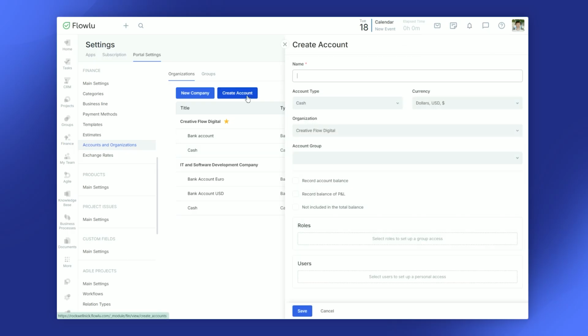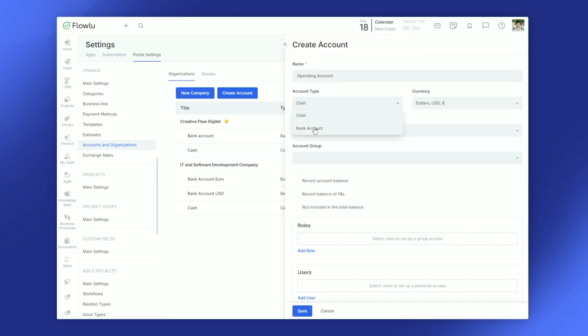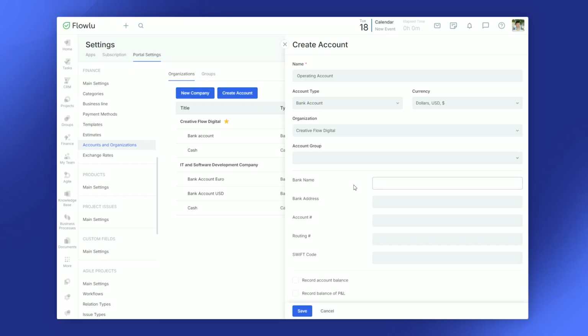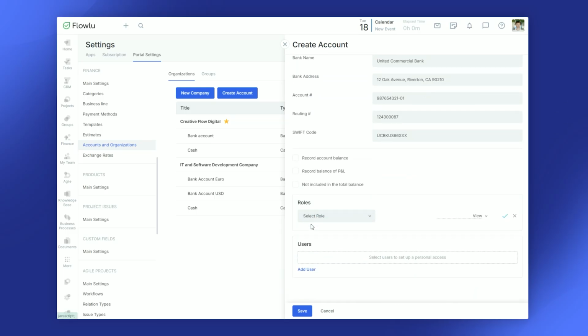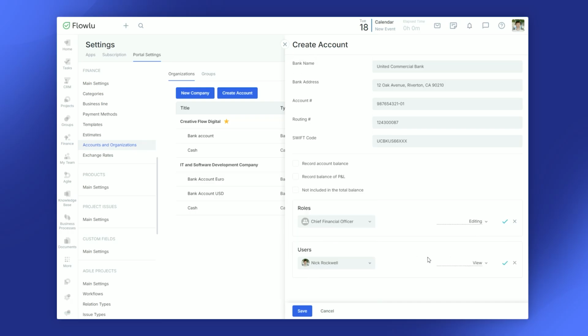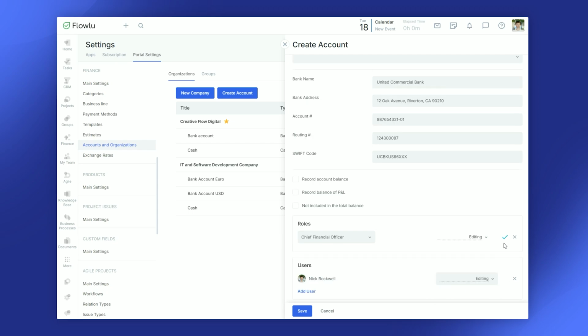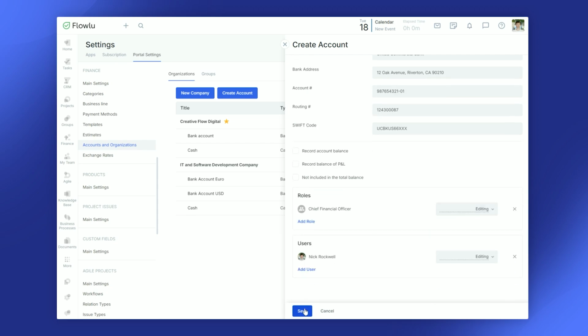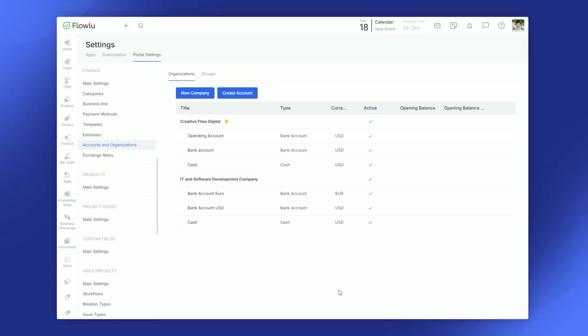Next, you'll need an account to receive payments. Create a new account under Finance to manage payments for this company. You can even set up different accounts for different currencies if you issue invoices in multiple currencies.